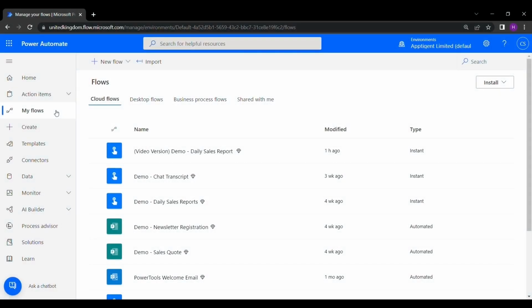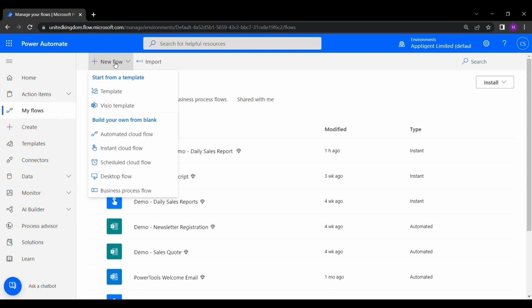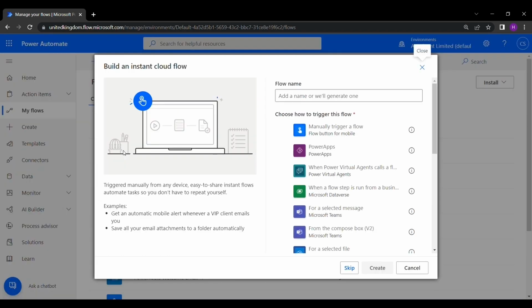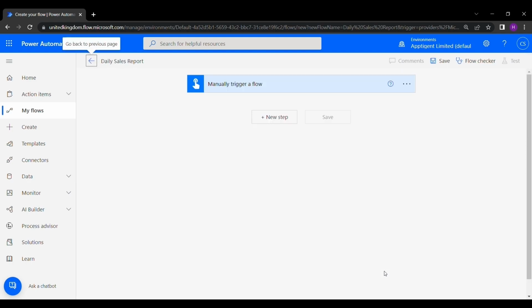Now, we're going to start this tutorial from the My Flows page. And when we go to make a new flow, we're going to select Instant Cloud Flow from the drop-down menu. When this screen does finally load, we're going to give our flow an appropriate title, which in this case is Daily Sales Report, and we're going to choose Manually Trigger a Flow from the list. Once we've clicked Create, we can dive into actually making our flow.